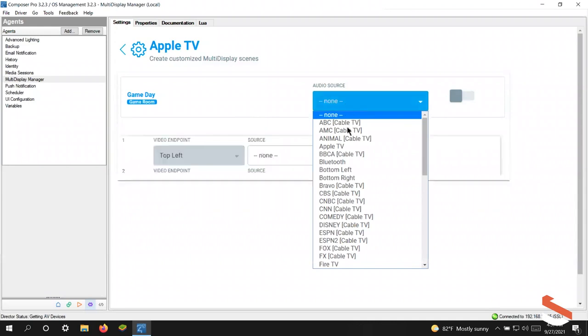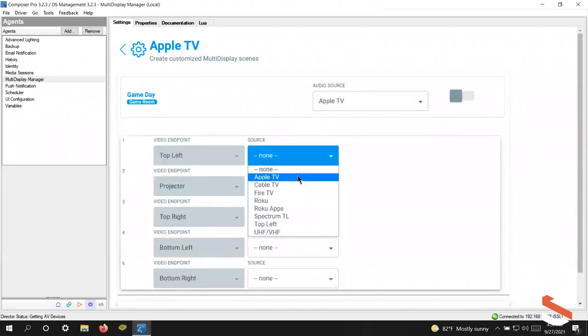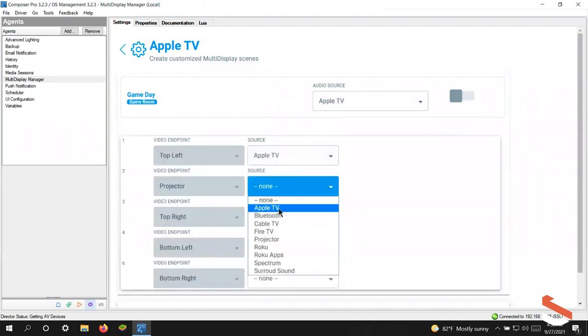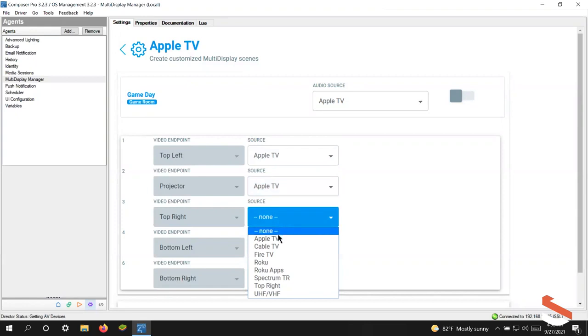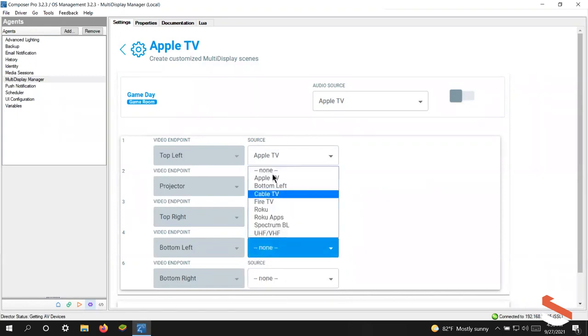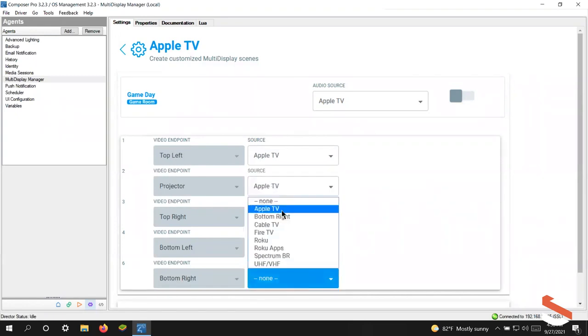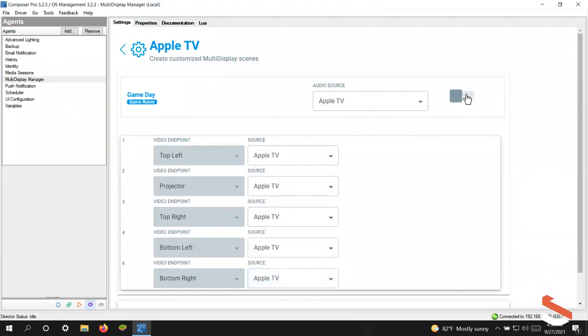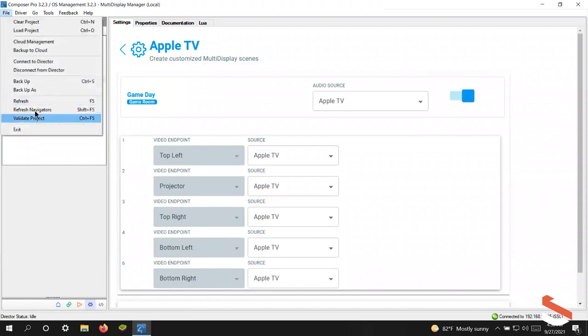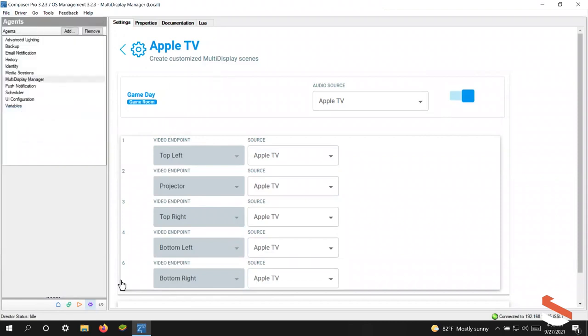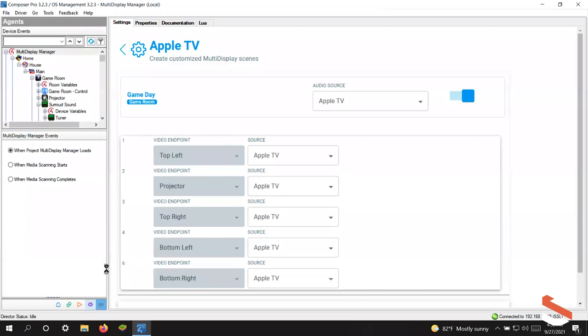So I will select my Apple TV for everything. And then you could do one for cable, you could do one for Blu-ray player, one for my Xbox. And that enable button is what gets it to show up on Navigator when you refresh. The presets are programmable.